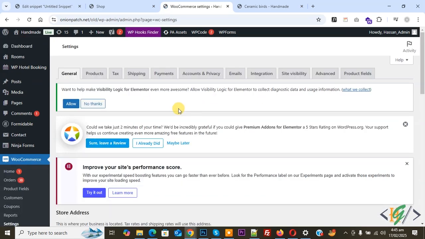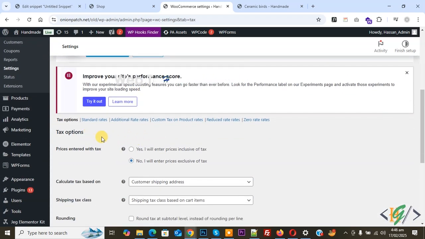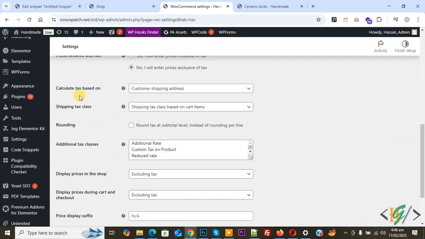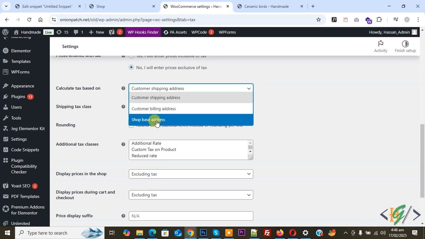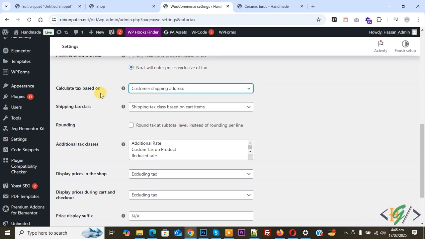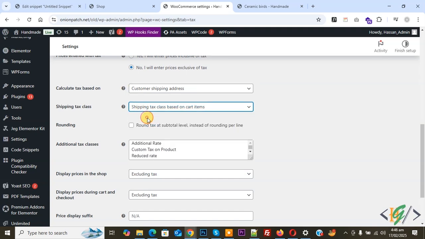WordPress. So we are in general setting and then you see multiple options. Now you see tax tab. So click on it. So tax is totally different from shipping delivery charges. So we are in tax tab and then you see multiple option, tax option, and then you see additional tax classes. Now you see price entered with tax. Now select no, I will enter price exclusive of tax, and then you see calculate tax based on customer shipping address, customer billing address, shop base address. So you can select customer shipping address and then you see shipping tax class. So select shipping tax class based on cart item, and then you see rounding.